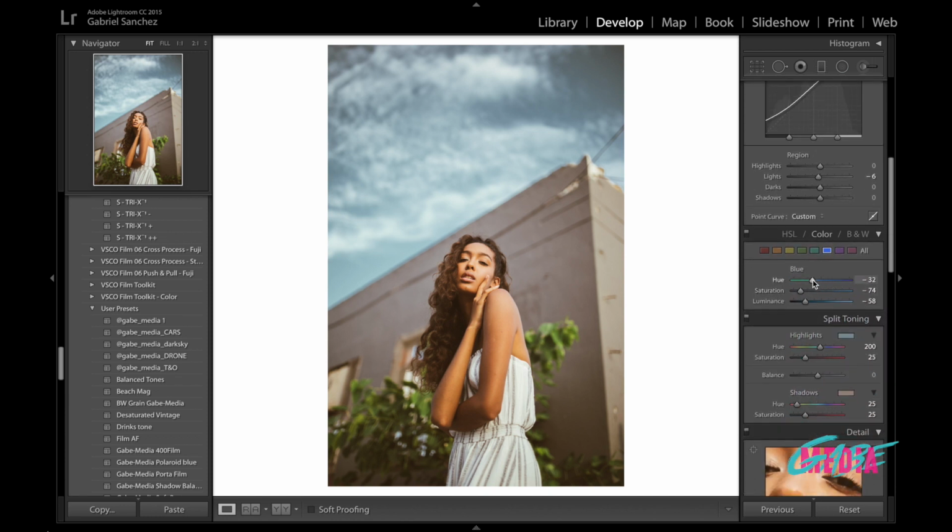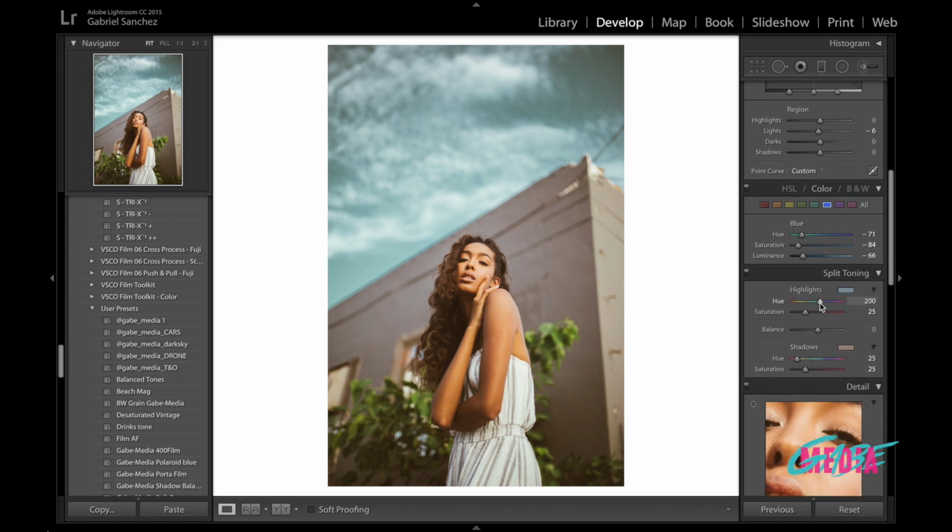The blues, we could play around with the tone of the blues a little bit. Let's get it down to a more minty green and bring that luminance just a tad bit down so it looks a little bit moodier, just like that. Maybe bring the saturation just a little bit down so that it's not overpowering the image. And right there it looks good.